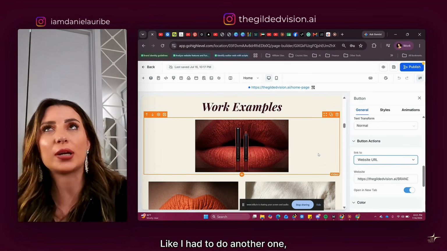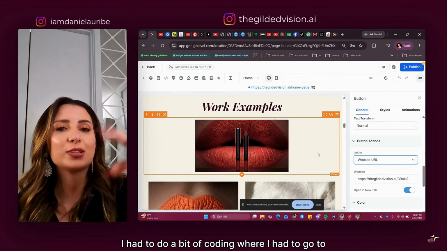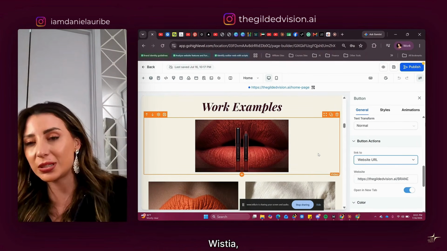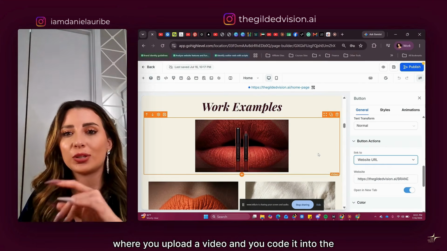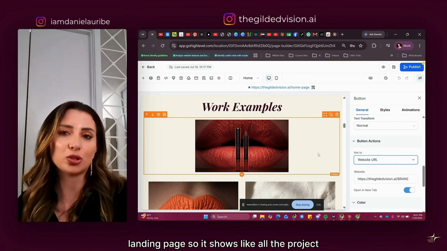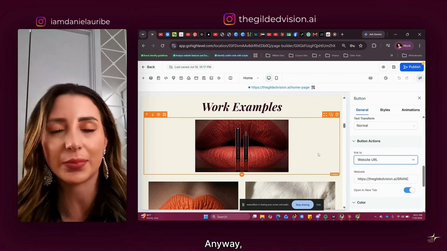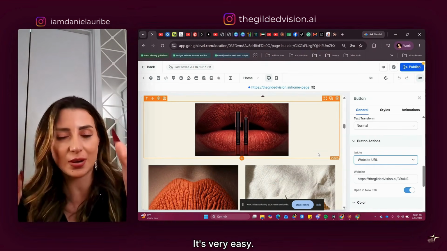The one that I had before, I had to do a bit of coding where I had to go to Wistia, where you upload a video and you code it into the landing page so it shows all the project features. Anyway, too complicated. Here, it's very easy.